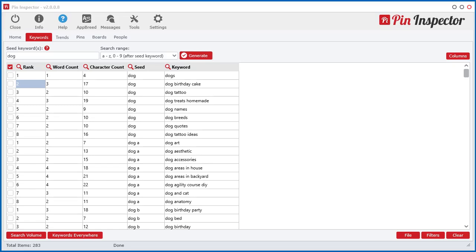In this video, I'm going to talk about the new Keywords Everywhere tool. Now, Keywords Everywhere is a paid service for getting access to search volume data by a company called Keywords Everywhere. This tool was requested by several customers, so I decided to integrate it into the latest version. If you have a paid account at Keywords Everywhere, then you can utilize your paid account from within Pin Inspector. Let me show you how to do that.